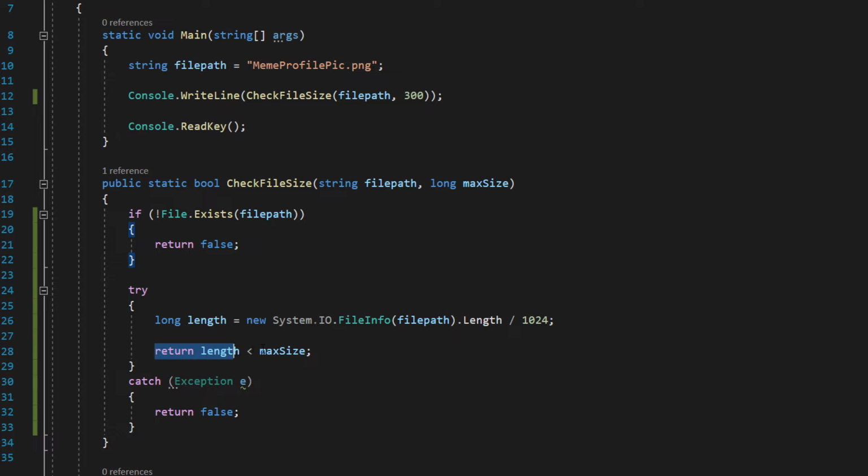Then we can do return length less than maxSize. This is a basic length check. Is the length less than the maximum size we allow for a file? If it is, return true. If it's not, return false. And that's it for this function, but we've got one more to do.